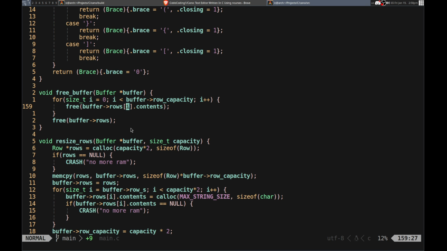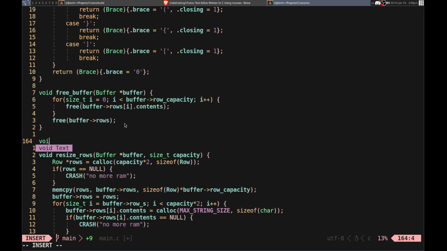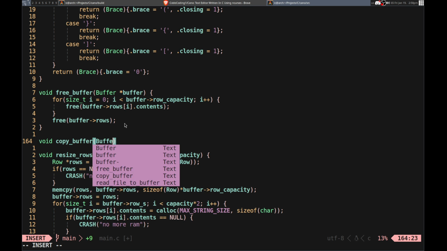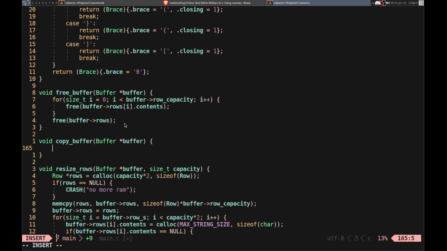And now we're going to need a way to basically copy a buffer. So maybe I'll just make a function for that as well. Copy buffer. So we're going to need a buffer, and that's it. So the reason we can't just copy the buffer exactly is because stuff is allocated, right? We have pointers to things, so we need to create a copy of it where we allocate the same amount of space and we copy all of the data over one to one, right? Like of the rows primarily.